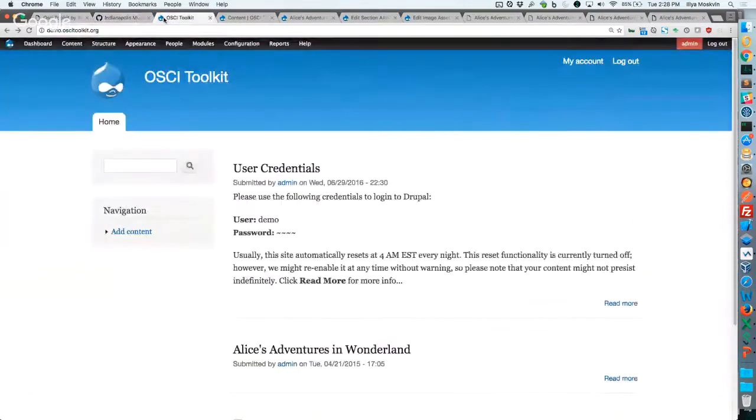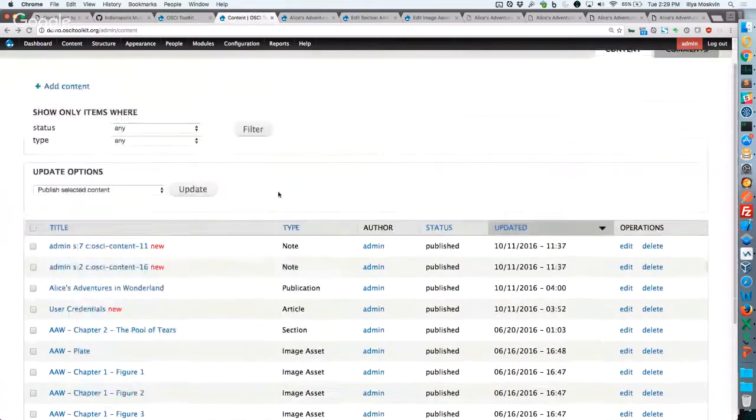All right, so moving on to the demo. This is kind of what you see when you start up an instance of the OSCI Toolkit. It's a fairly standard Drupal workflow, and Drupal is, as far as I'm aware, quite prevalent in the museum sphere, so this shouldn't feel too foreign for many of you. We have the content listings here.